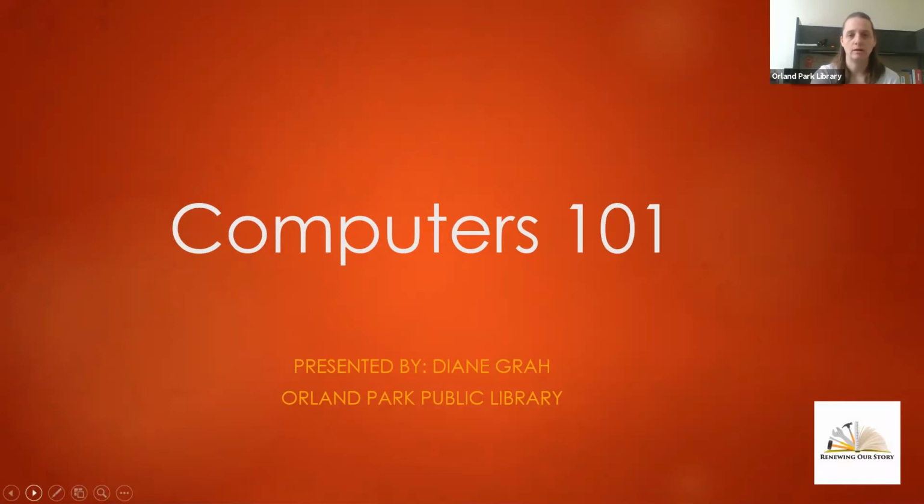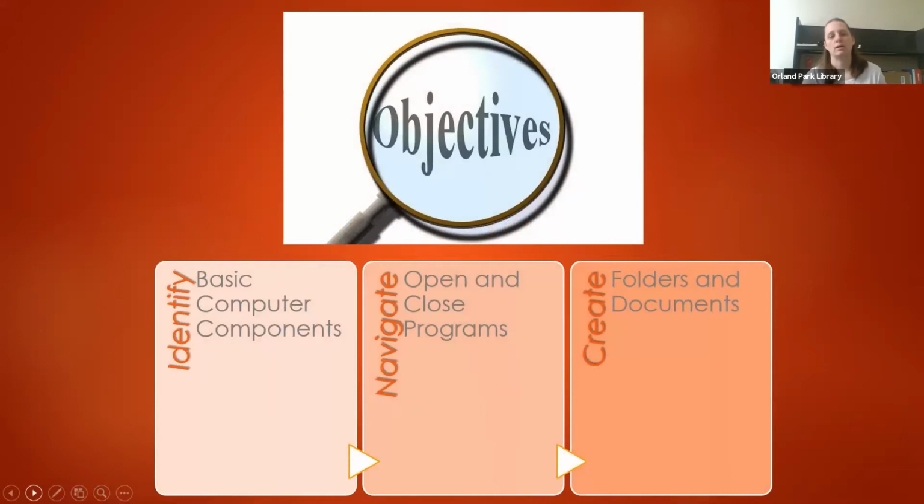And I have a second class coming up within a week that you can join and get a little bit more information about computers. Today, our objectives are that you're going to learn the basic computer components, and you are going to learn about opening and closing programs using a mouse. You're also going to look at how we create folders and documents, just again, the basics.